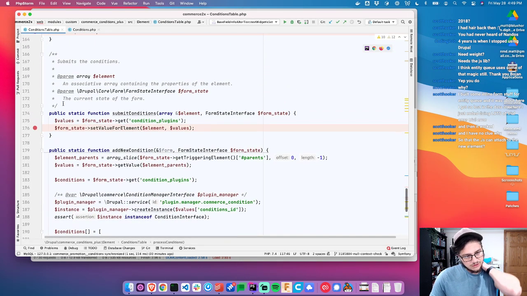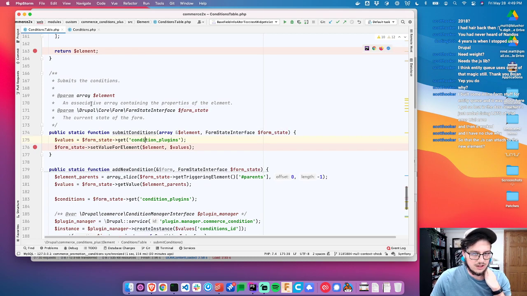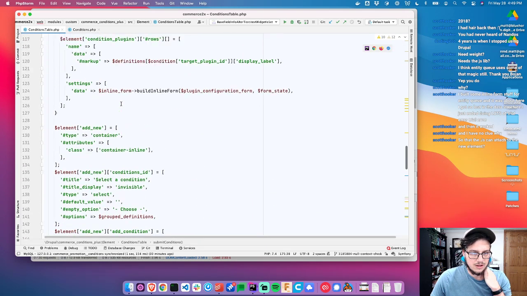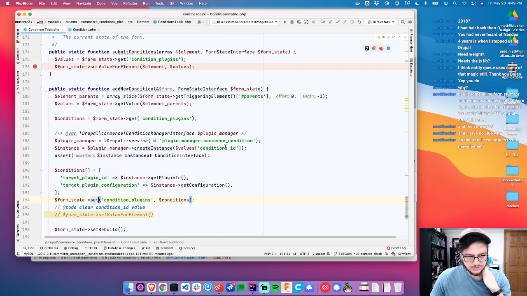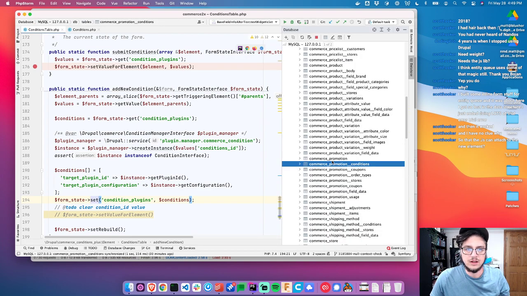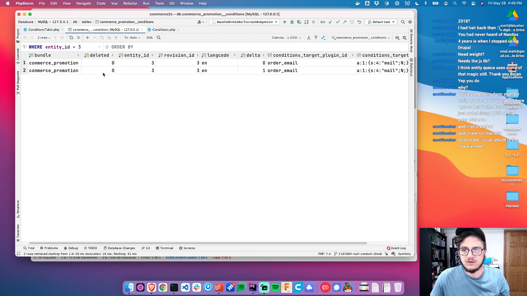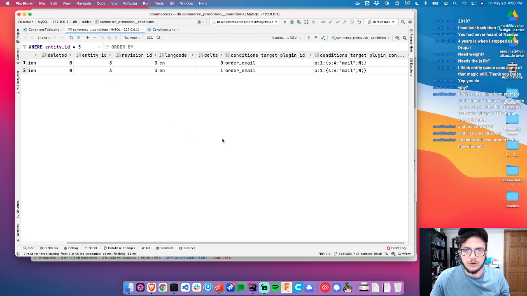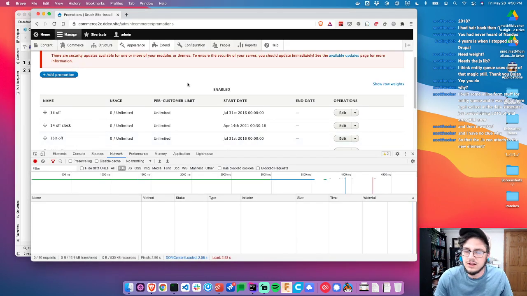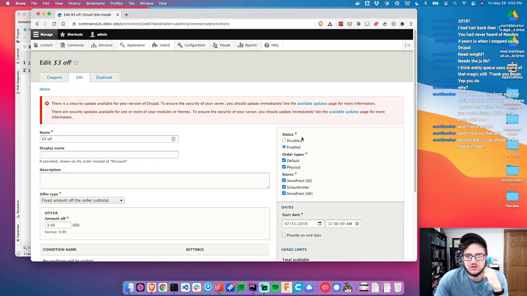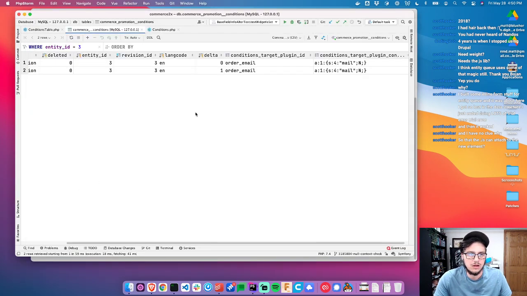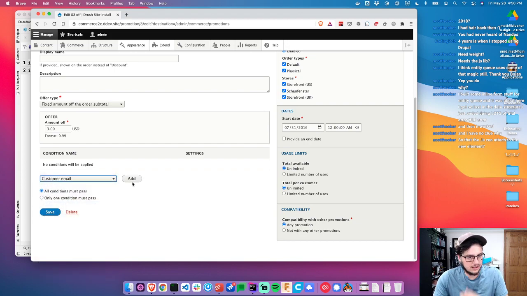So my concern is that in the submit configurations, it did form state get condition plugins, and that saved the old data. So if I go back to promotions here, it saved the 2 items, but it didn't copy in my configuration because I have it saving from the wrong data. So I'm about to get real excited if I get this mostly working at the end of this, which I consider this to be mostly working. So let's add the email again.